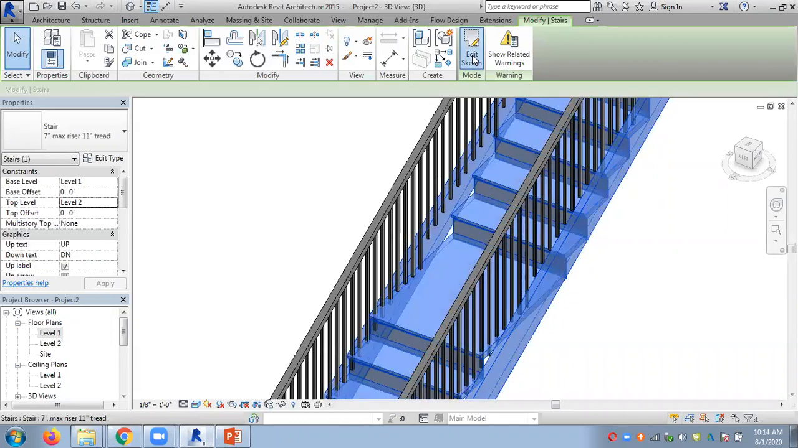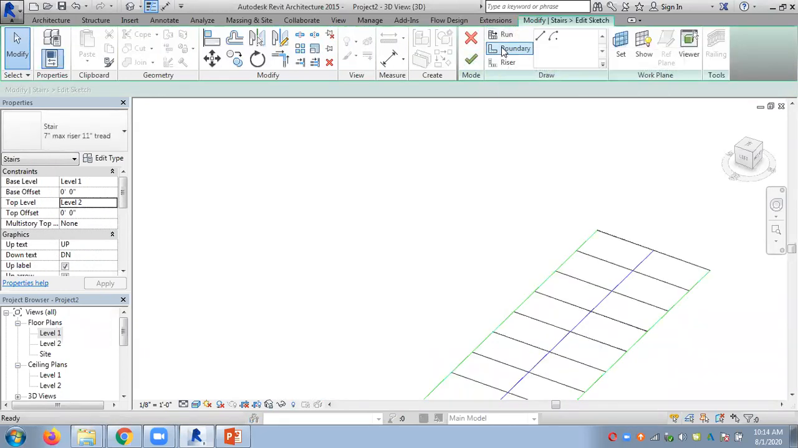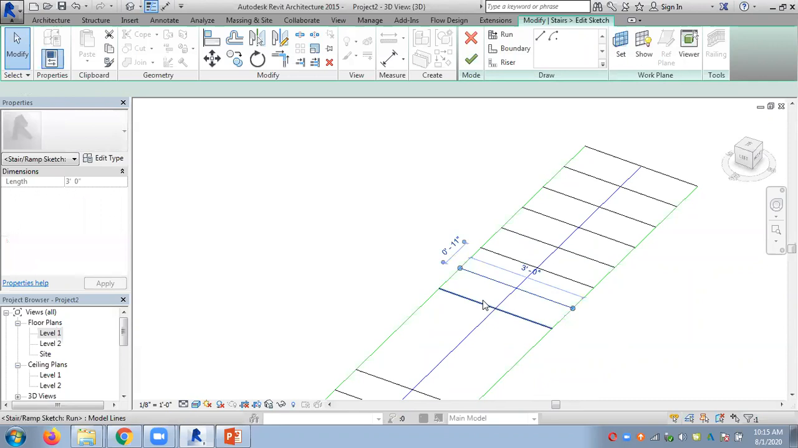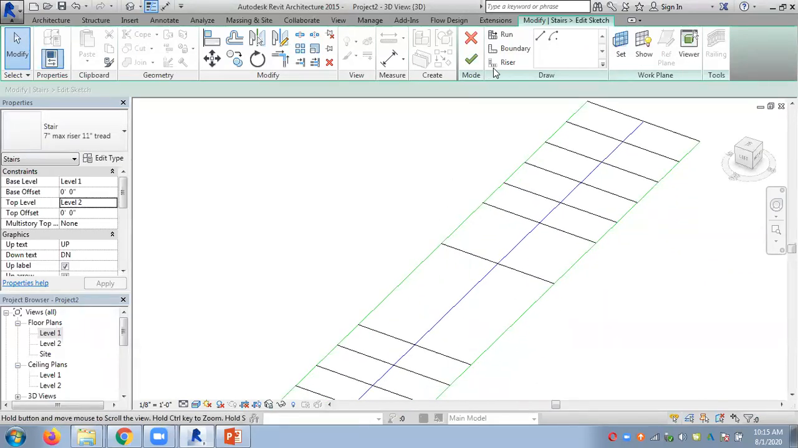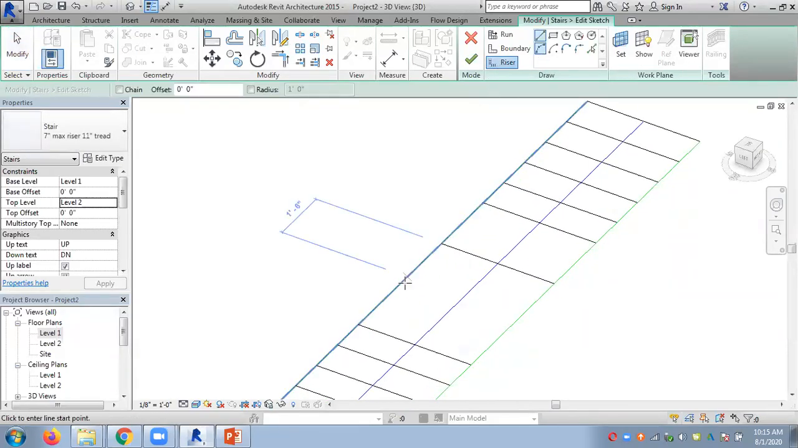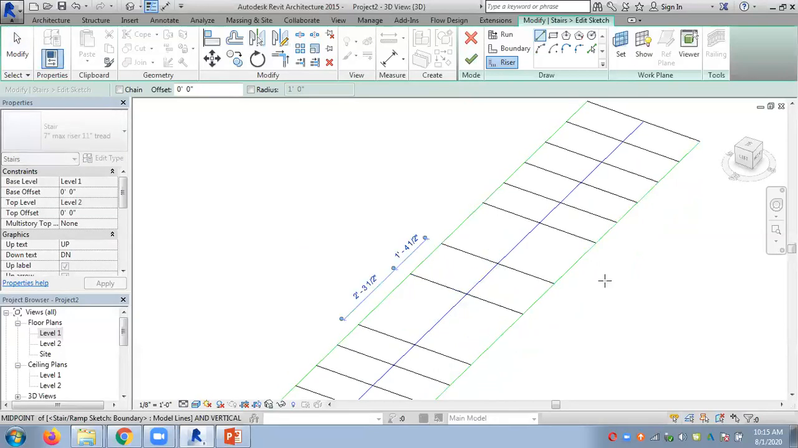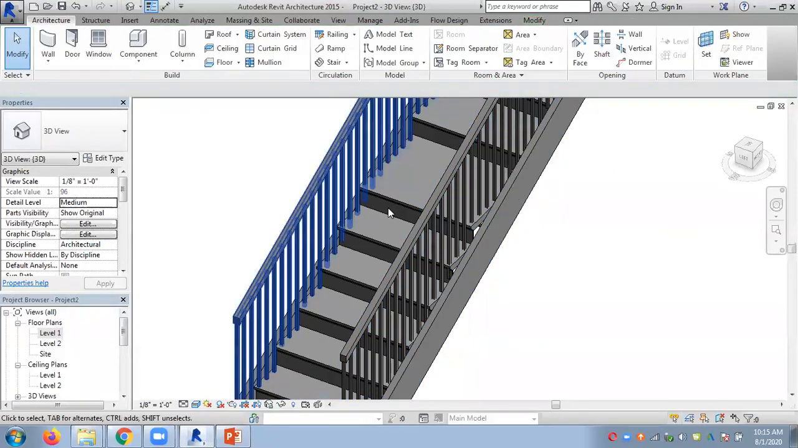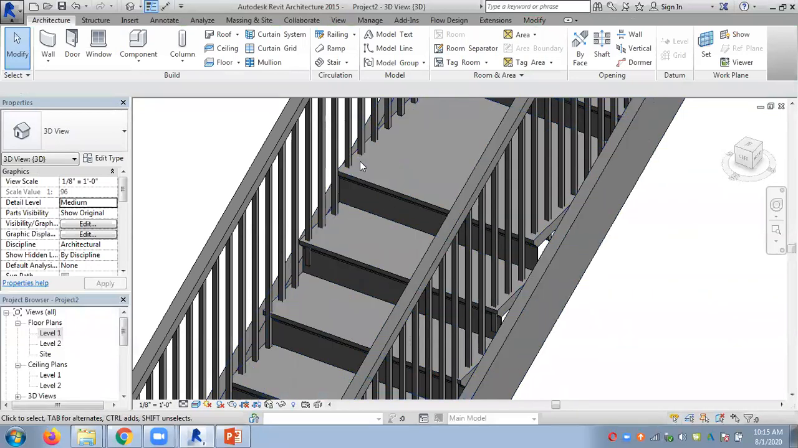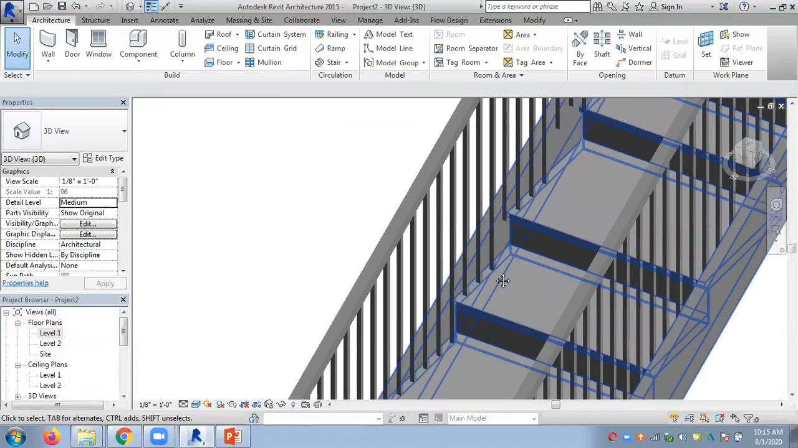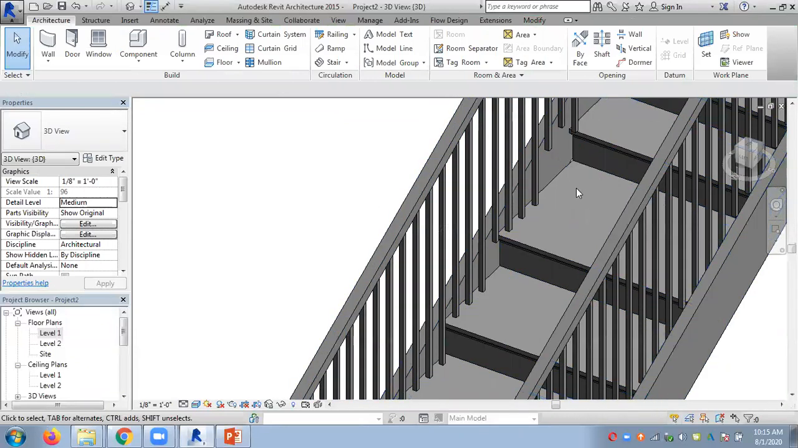So always go here, go to edit, and select the required areas and change. So if I want to remove this, can delete. And if you want to draw a riser, you can draw it, no problem. Okay. The problem here is railing is not following the staircase, so there are problems here. So that's the thing we need to rectify. These things we have to correct.